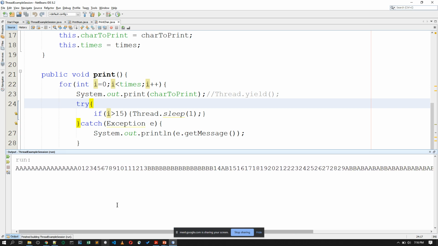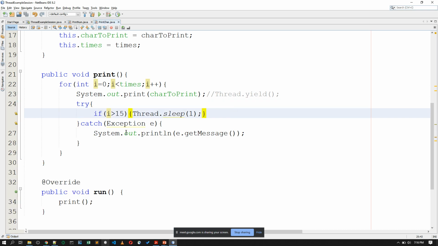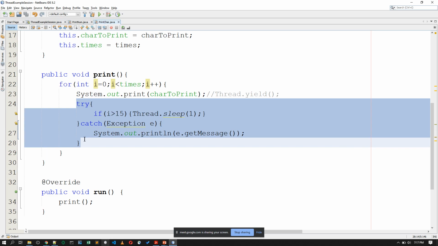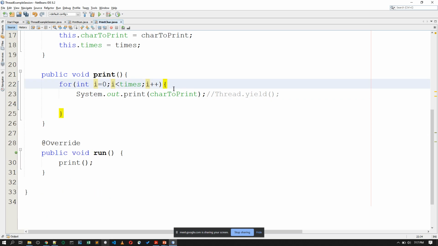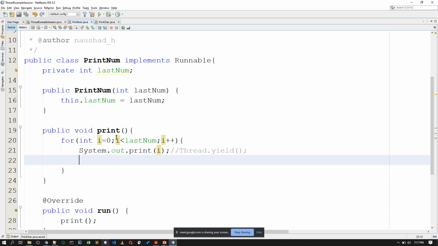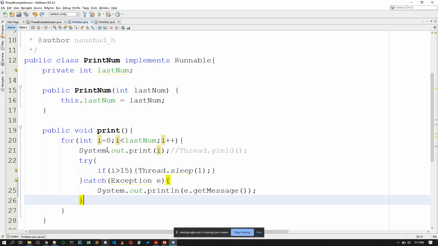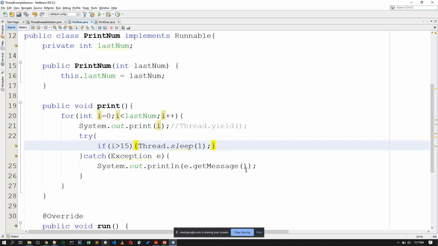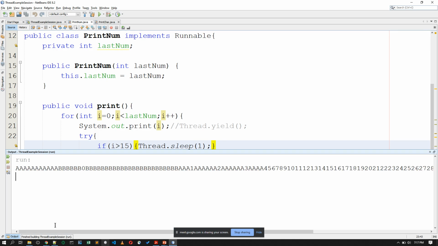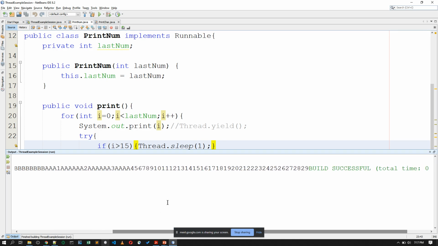Okay, so after it has printed 15, it's going to give more time to the numbers, and this will be more visible in the case of numbers because there is only one task here, and that is printing of numbers. So if i is greater than 15, then sleep for 1 millisecond. That means every time you print a number greater than 15, also allow a character to be printed. Yeah, something like this. So 18, 19, 20, 21, they haven't done any printing.